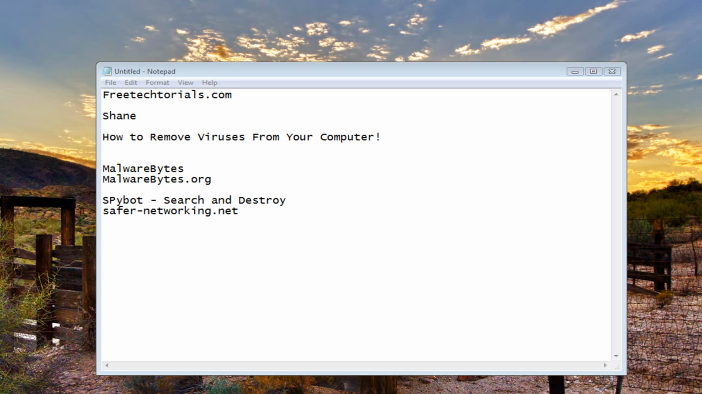Alright, with that being said, 2 of the programs we're going to download to help us out today are called Malwarebytes and Spybot Search and Destroy. So we're going to download those, and I'm going to show you guys how to install those, kind of how to set those up. Those are 2 really great programs I found that honestly help me get rid of probably 90% of any of the viruses I come across.